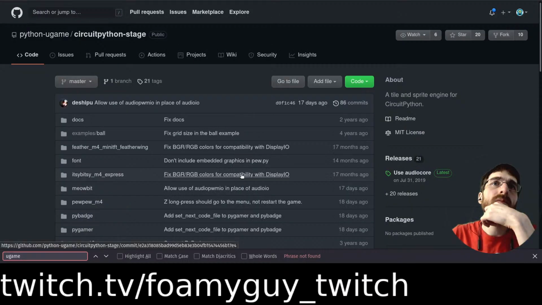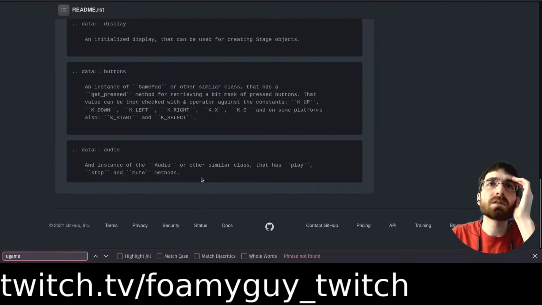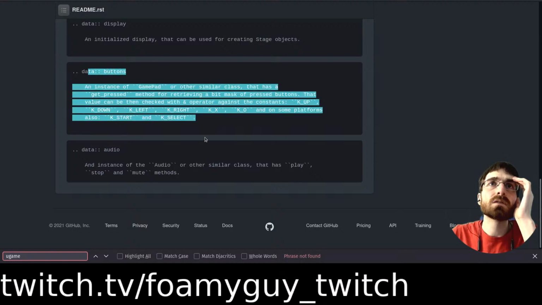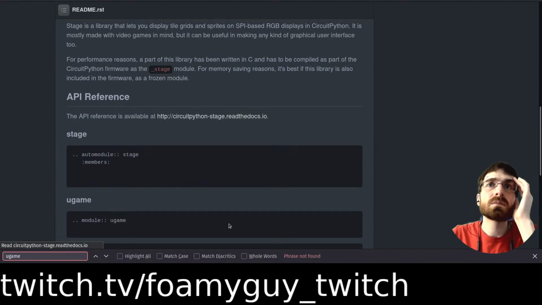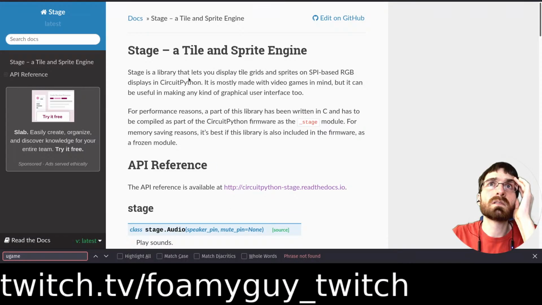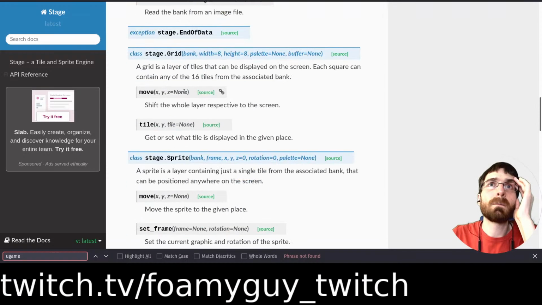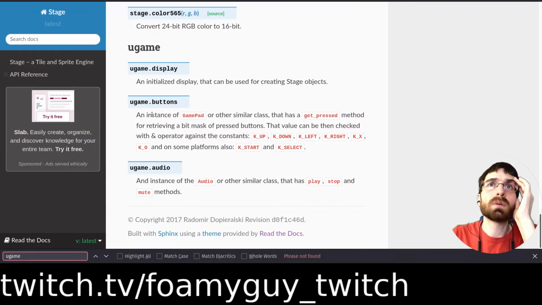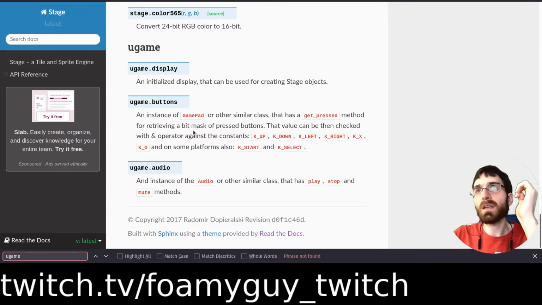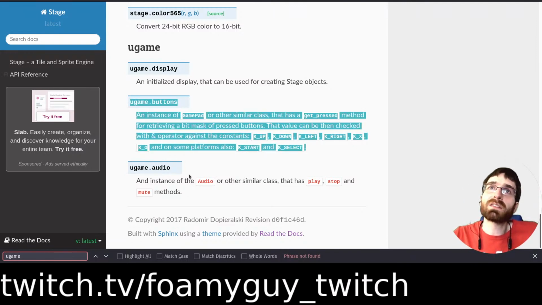New game. How did I find out about this? Buttons. This is what I'm using. Python Stage. New game. Buttons. These are the buttons we're using. And each different device in its core build has these buttons declared.